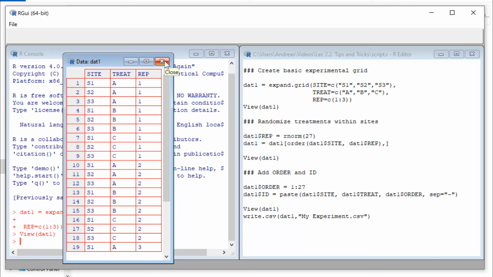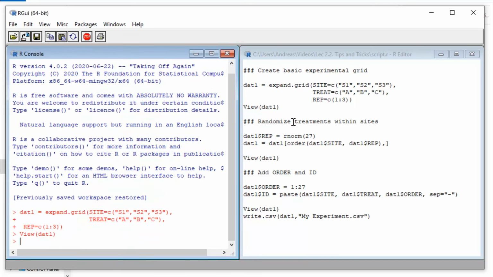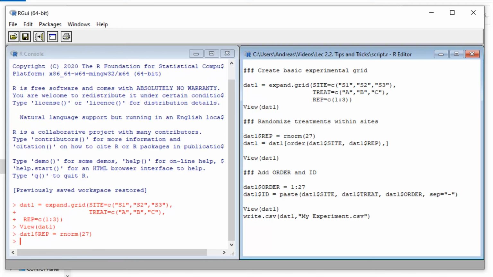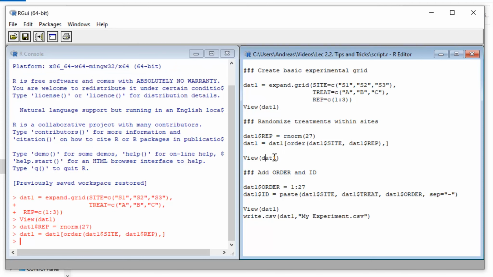So that's good. Now we do want to randomize our treatments within sites. Because I don't really need the replication column, I replace it with a random number, 27 random numbers. So let's execute this. Then I'm going to sort by that random number, but also by site, because I don't want the sites mixed up. I want to randomize within sites. Whatever you want to randomize within, you put first in your order or sort statement. So let's run this as well and look at the results.